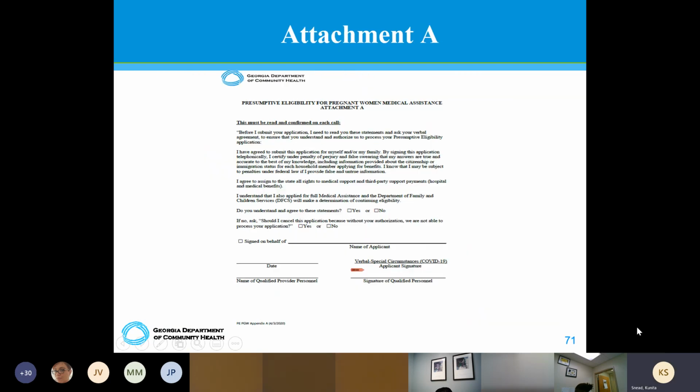So for the attachment A, remember, you have to read these statements verbatim to your client. Then you have to ask them this question: Do you understand and agree to these statements? If they say yes, check yes. If they say no, you're going to check no, and then you're going to have to read them this second question. Should I cancel this application? Because without your authorization, we are not able to process your application. This is giving them a second chance to give us the go-ahead to process their application.